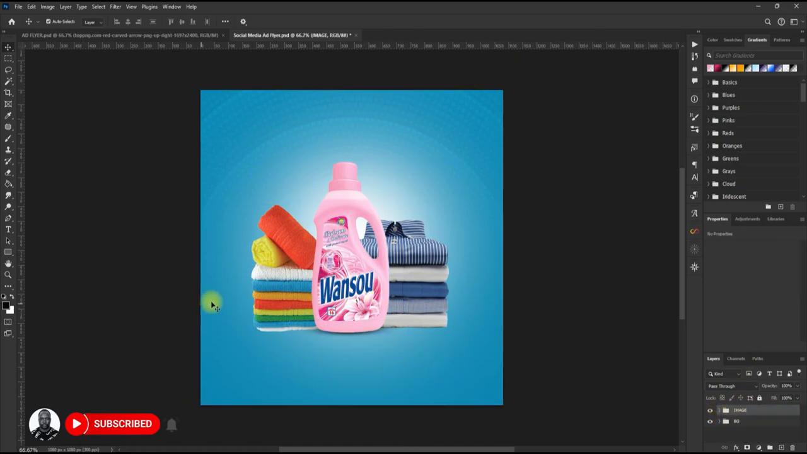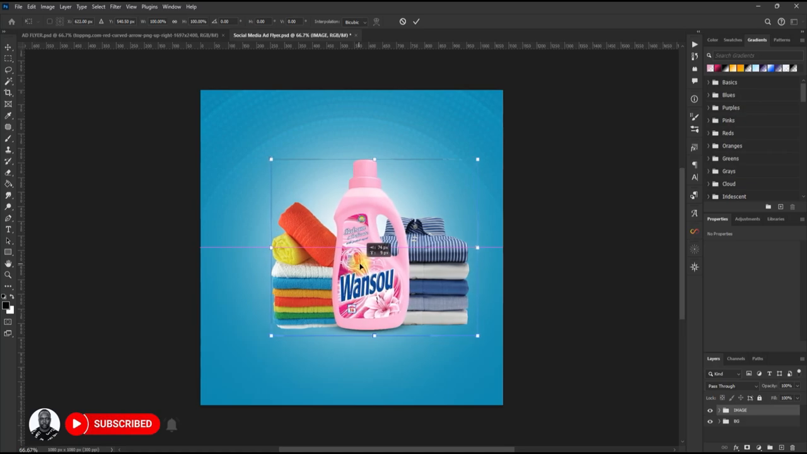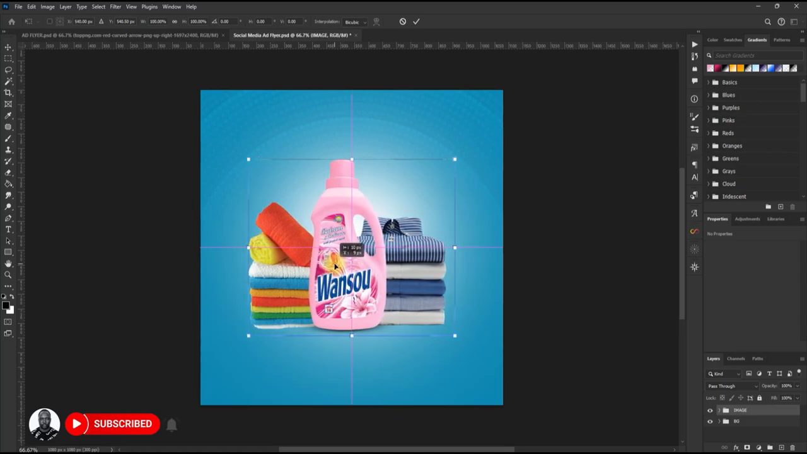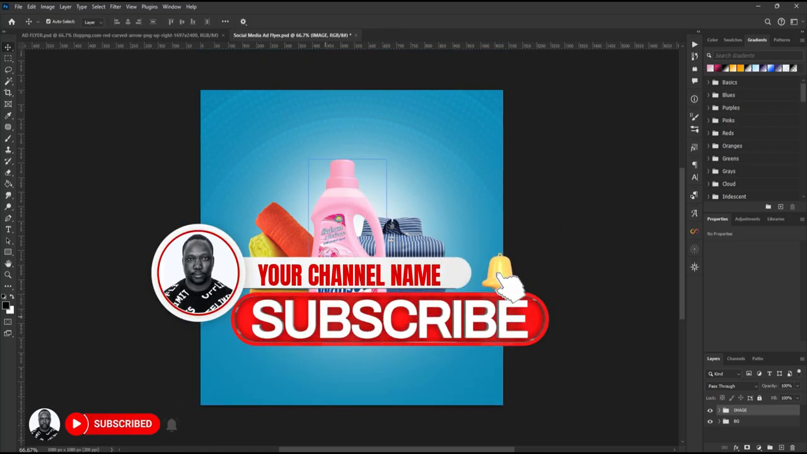Now this image, I'm going to make sure everything is at the center. I'll press Ctrl T. I'm going to drag it until a line appears in the center. Just watch. This is what I'm looking for. All right, it shows that everything is aligned very well.